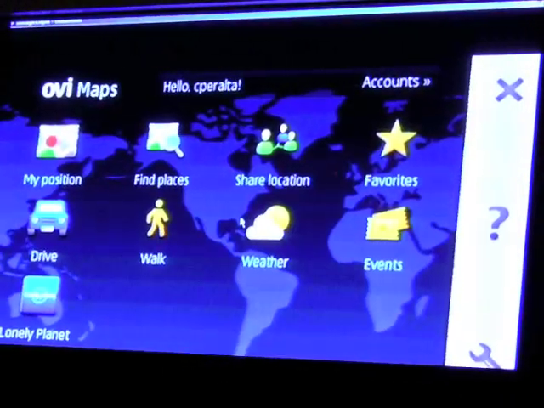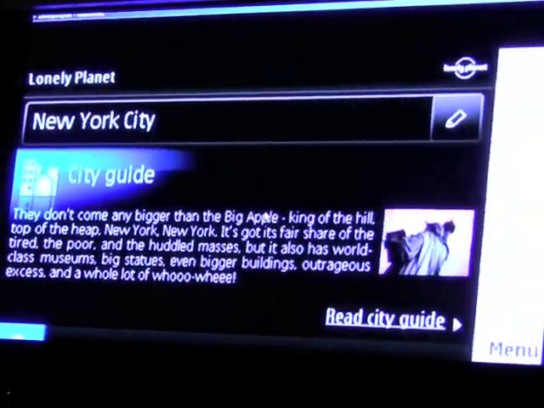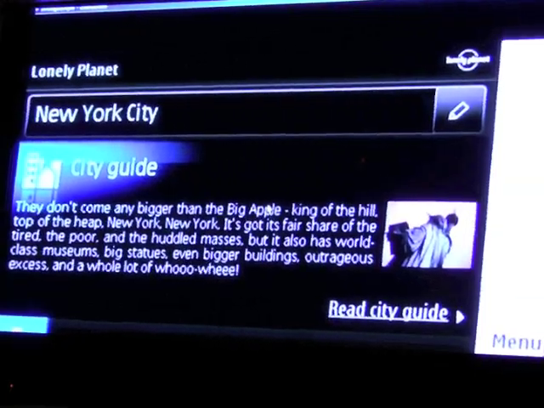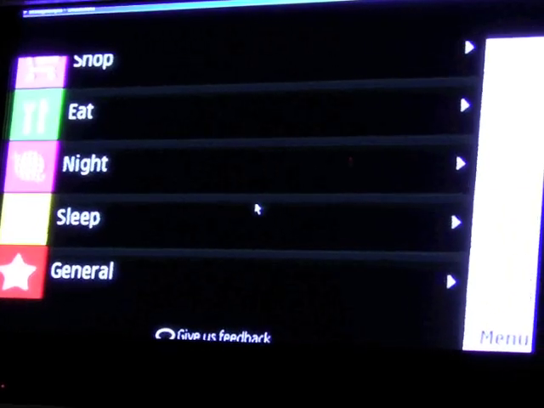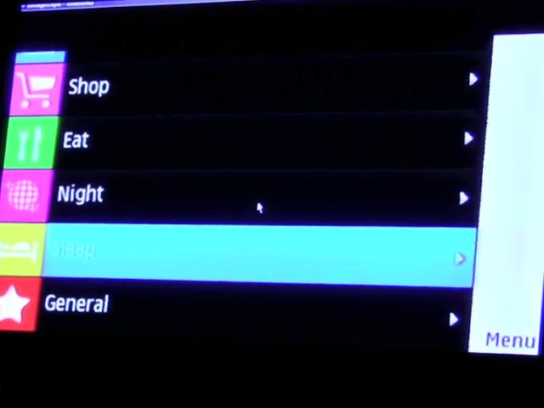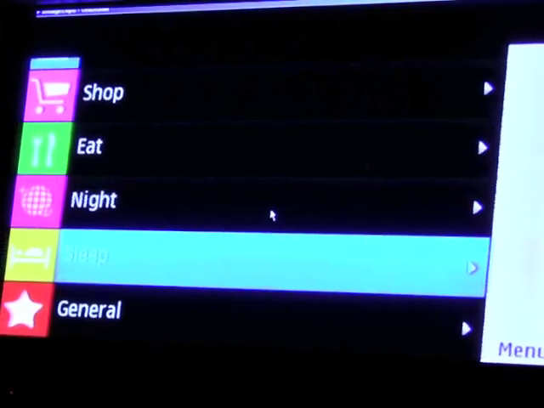Lonely Planet, again, just imagine, instead of buying a paper book of Lonely Planet, you have all the dynamic content updated and refreshed on your device. So whenever you travel around the world, or again, if you want to rediscover your own city, then you'll have the Lonely Planet information here. It's got premium editorial content for places to sleep, to eat, etc., etc.